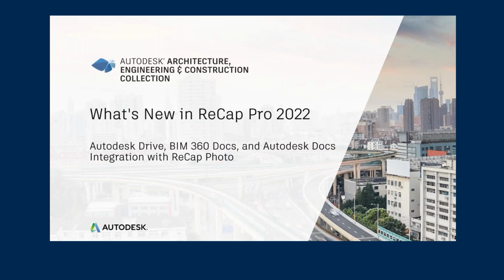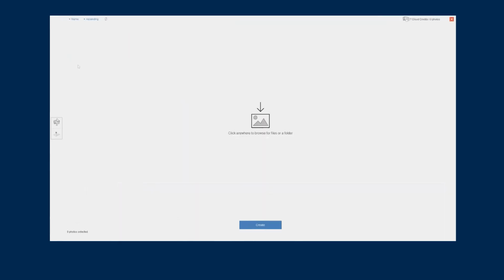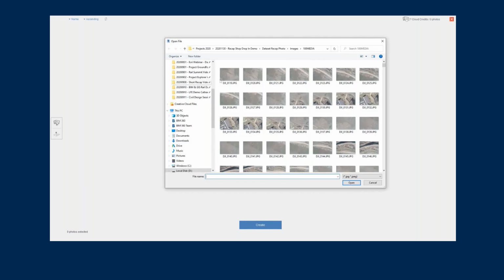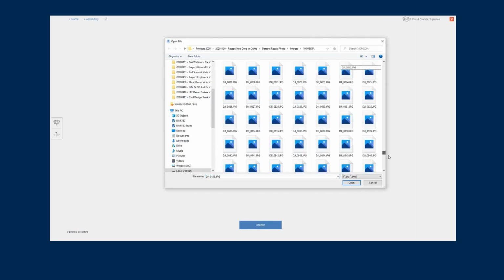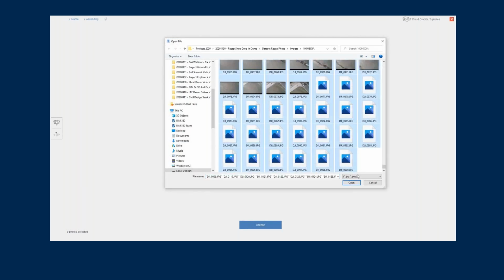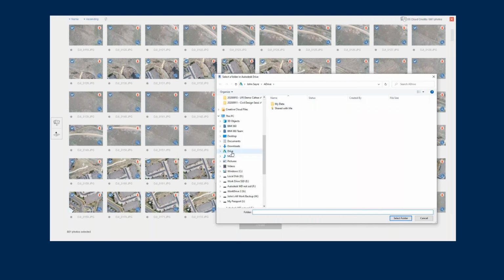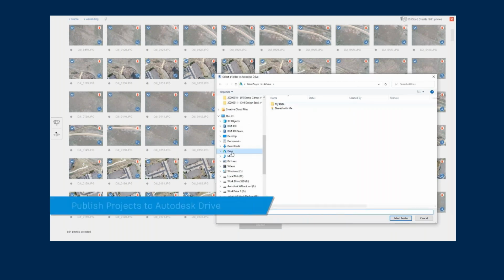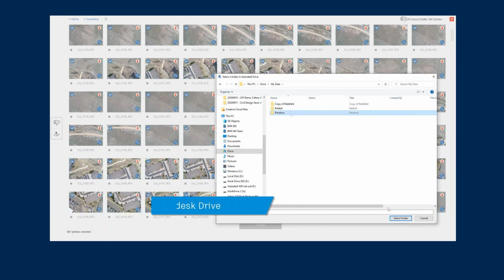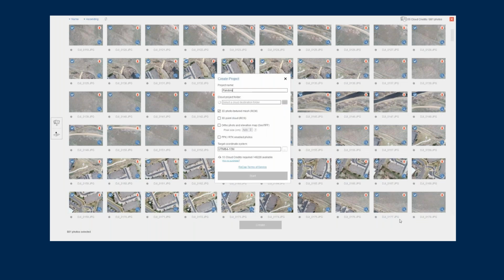So again, there's this distinction between ReCap Photo and ReCap point cloud interface. The one you're looking at right now is ReCap Photo. So the users that have been using drones and stuff like that, like DJIs, you can see we can actually send it directly to the drive, as you're seeing here on the screen, or we can actually send it to another location.